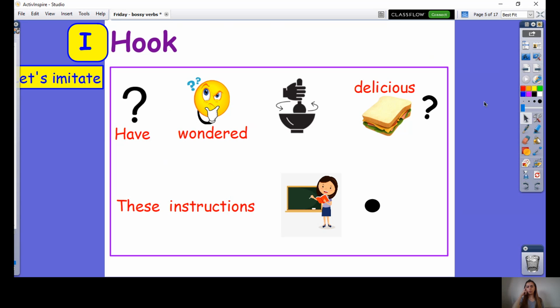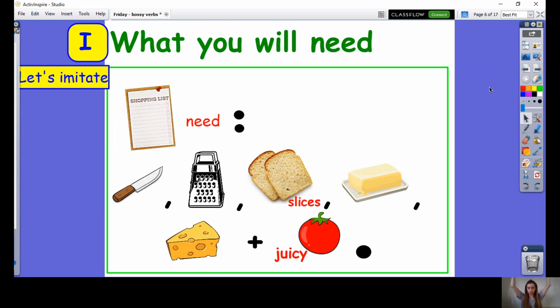Have you ever wondered how to make a delicious sandwich? These instructions will teach you. Well done. I see you remembering your full stop. Fantastic. Let's go on to what you will need. What you will need.